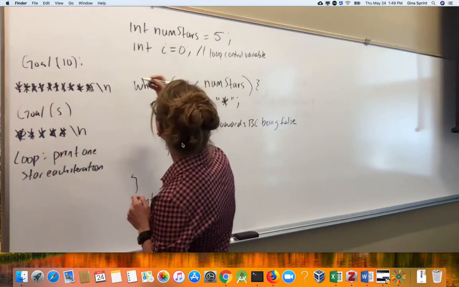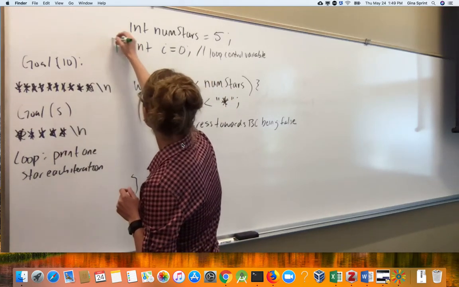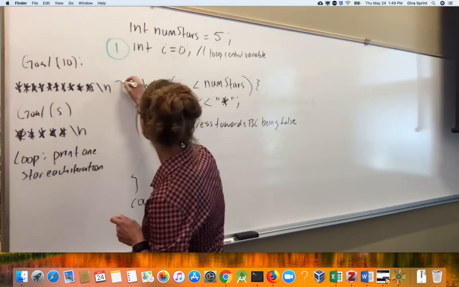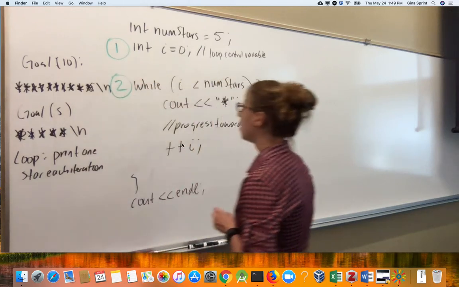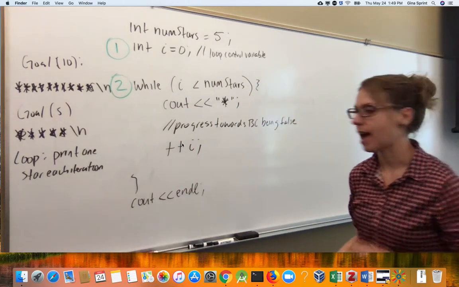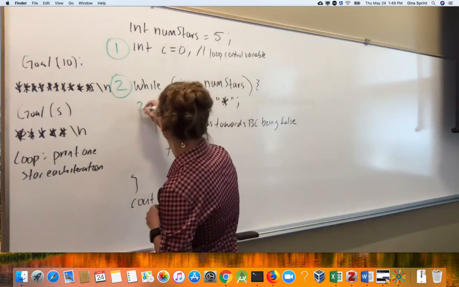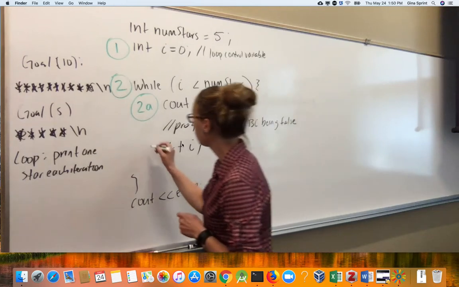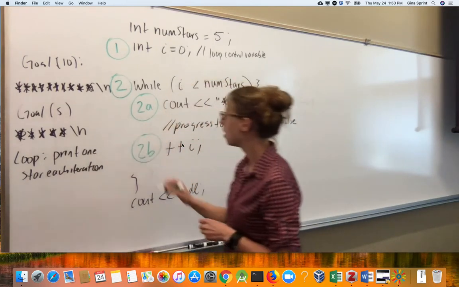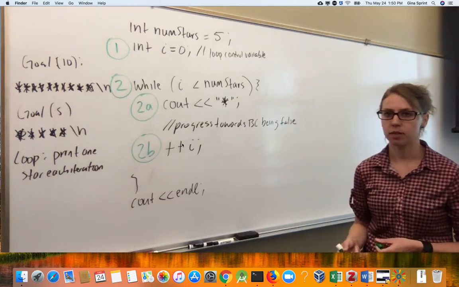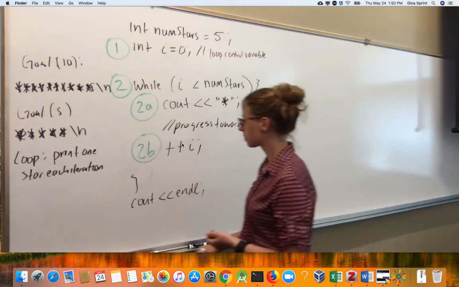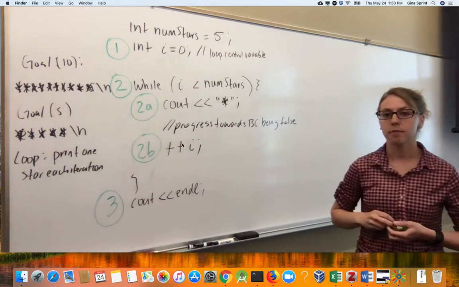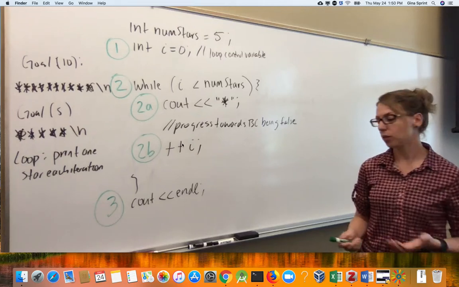So let's label our initialization code as 1, our Boolean condition test as 2, printing out a star as 2a, our progress towards our Boolean condition being false as 2b, and our first executable statement outside of the body of the while loop as 3.